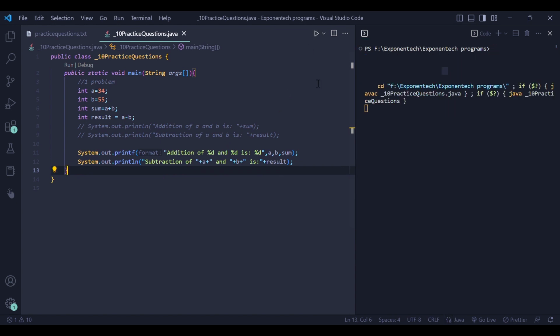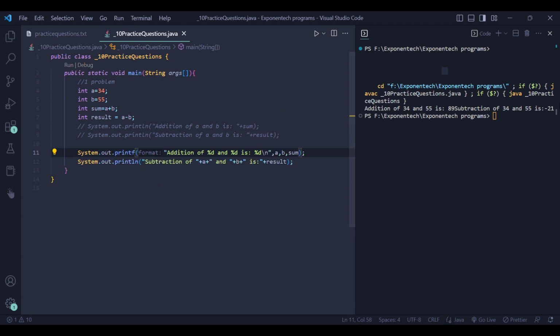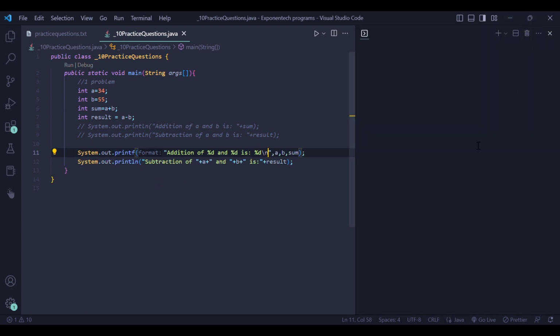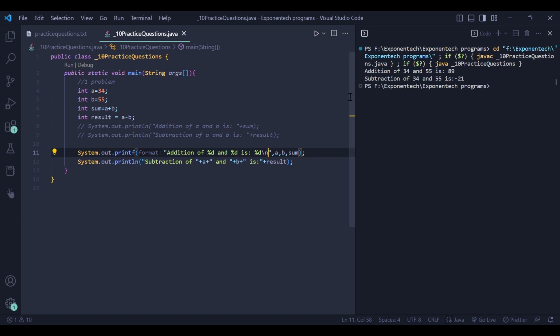Okay, let me run this program. Okay, no new line, new line, it again. So as you can see here, addition of 34 and 55 is 89, subtraction of 34 and 55 is minus 21.